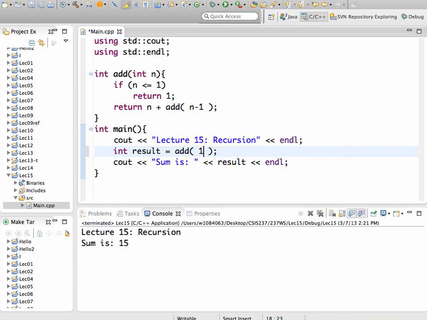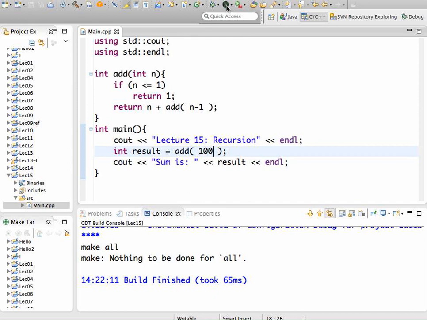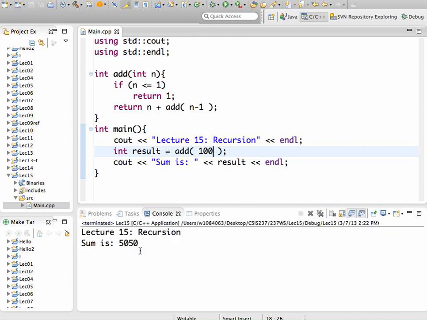If you do 100, we should be able to do that. And there's a formula for this, which is n times n plus 1 divided by 2, where n is 100 in this case. So it should give us, let's see, 100 times 101 divided by 2, which is 50 times 101. That should be 5050, I believe. So you should be able to predict what your program should do, and sure enough, there it is, 5050.